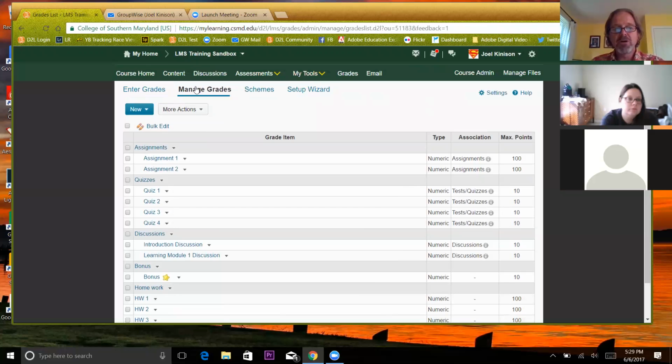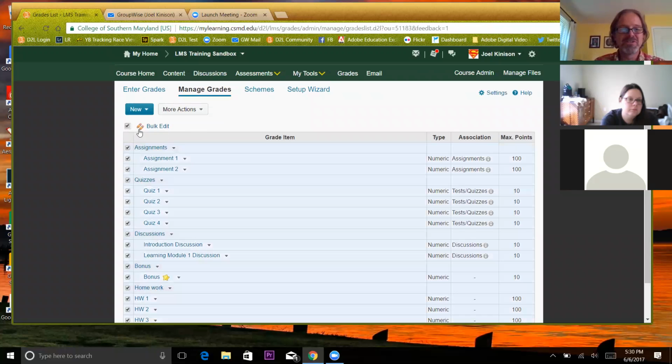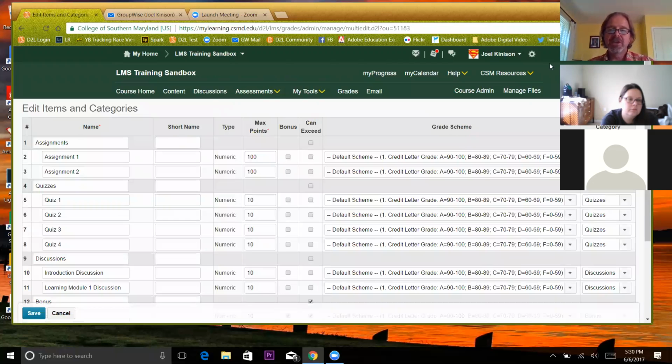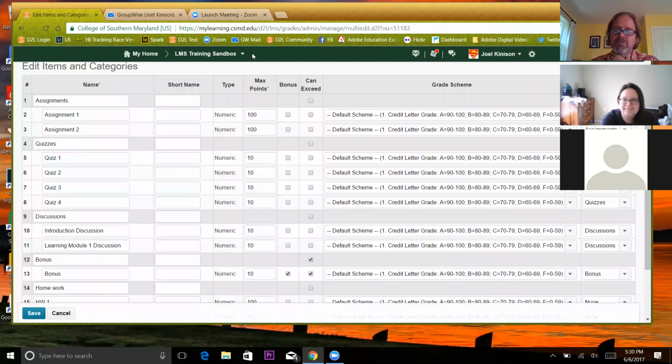But when you're in the bulk grades, you have the bulk edit option up here. So let's go ahead and click on, whoops, I'm sorry. I do have to select all rows first and click on bulk edit. This takes me to an area that, if you haven't been here first, might look a little confusing, but again, it really can save you a lot of time.